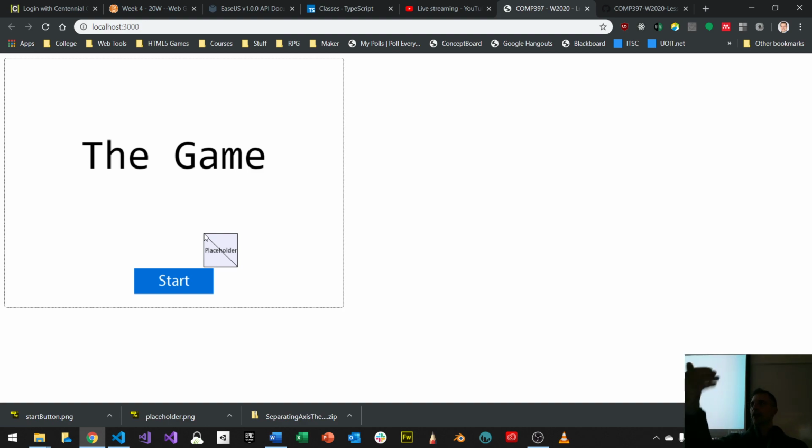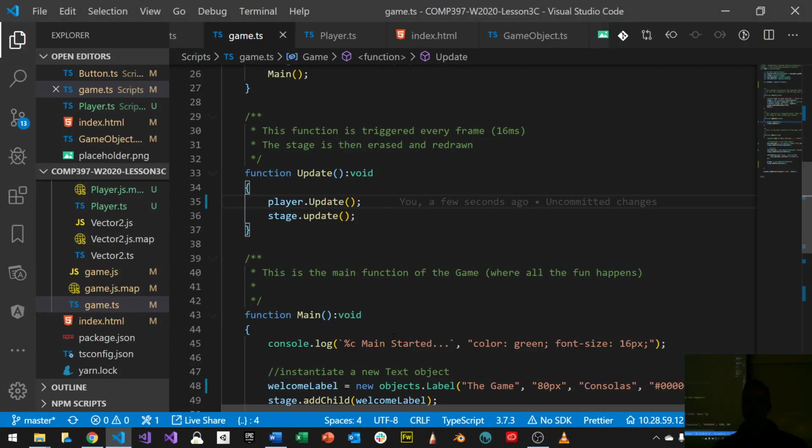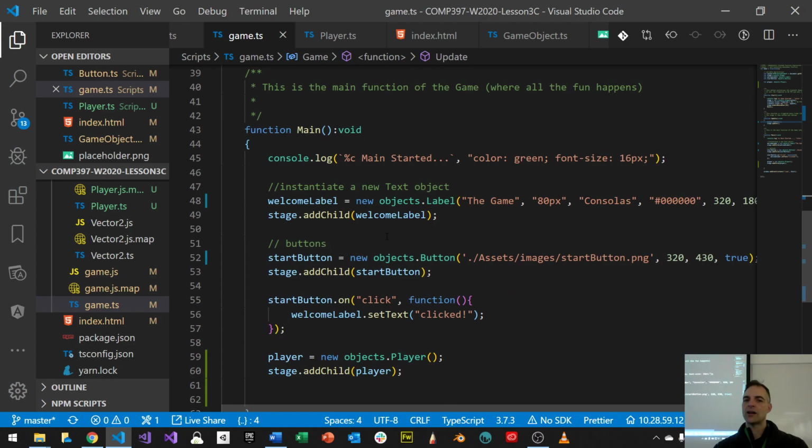And the right order is background first, then something in front of it, and then something in front of that, and something in front of that. Layer order is really important when you draw stuff. And the way it works here in Create.js is when you add child, that's the layer order. So this is the back welcome label. This is on top of the welcome label, and this is on top of the button. That's how it goes. This is 0, 1, 2 in terms of layer order. Okay? That's important to note.